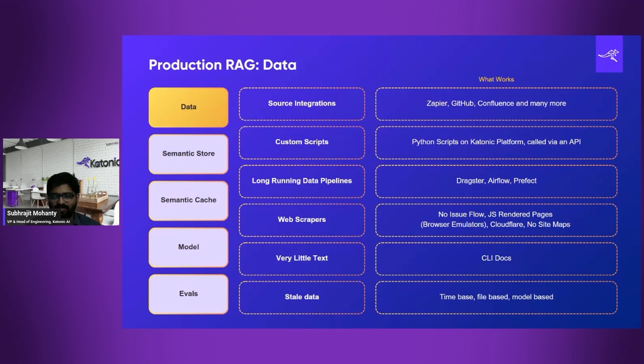Then come to custom script. It's used for data processing. We use Python script running inside Katonic platform, which are called via APIs. This helps us efficiently transform data to fit our needs.